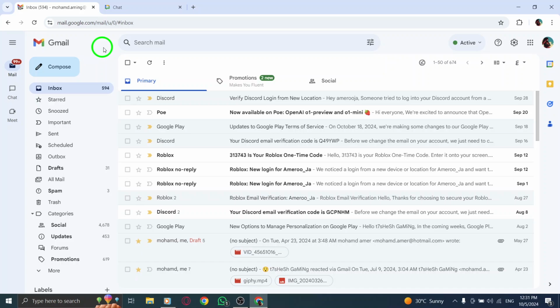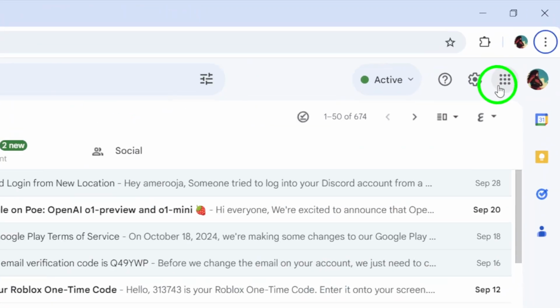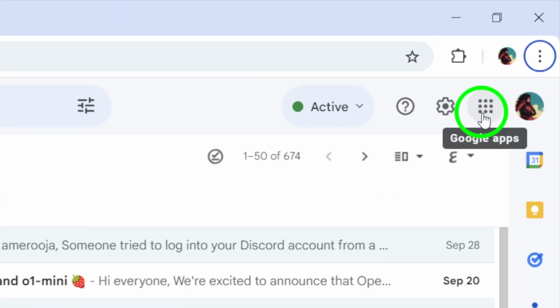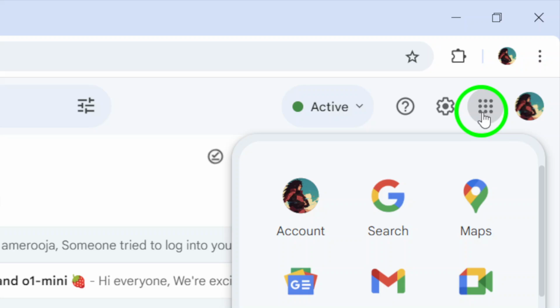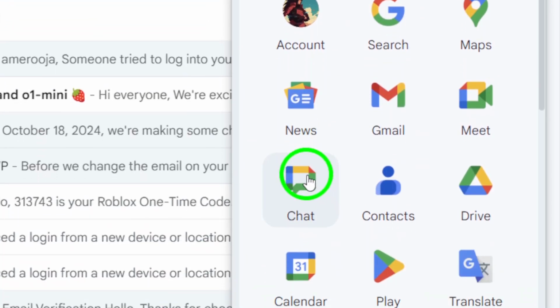Once you're in your Gmail inbox, look for the 9 dots located next to your profile photo in the upper right corner. This icon represents the Google Apps menu. Go ahead and click on it. This will open a drop-down menu showcasing various Google services.